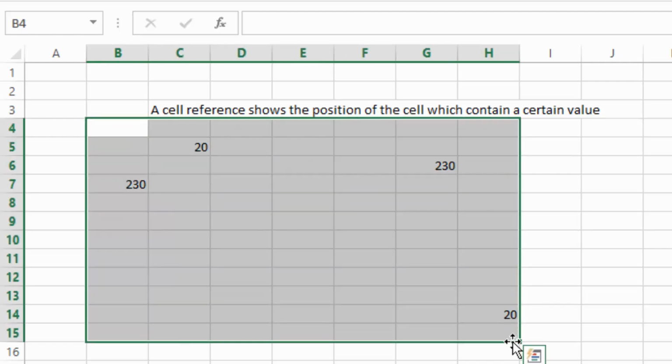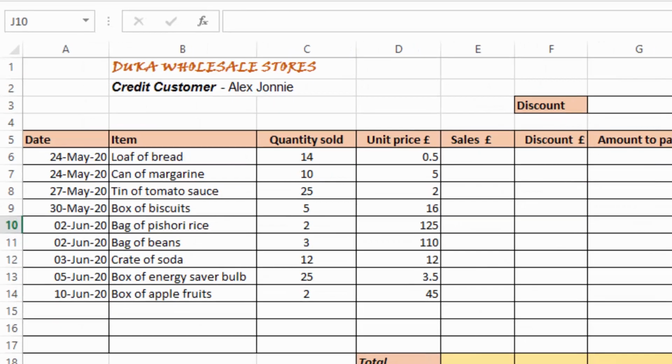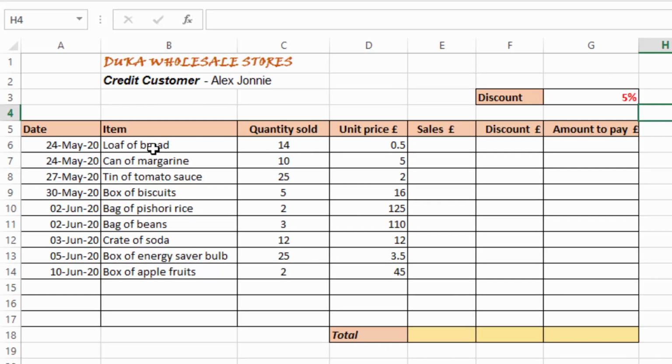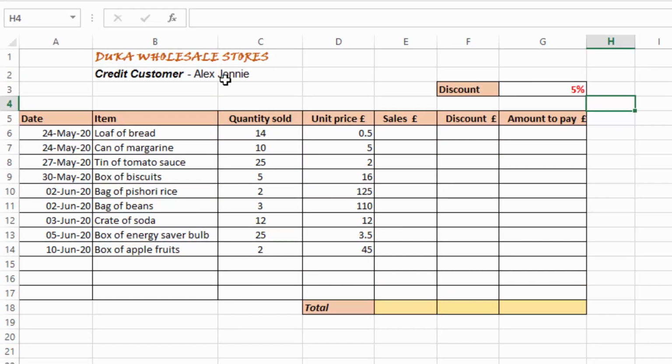Now let me discuss what we mean by a relative cell reference. In this example, you can see here we have some data and we are assuming it is an account of a customer who was purchasing things on credit from Duka wholesale stores, and the owner of the Duka wholesale stores maintains an account for Alex Johnny for every purchase he is making on credit.